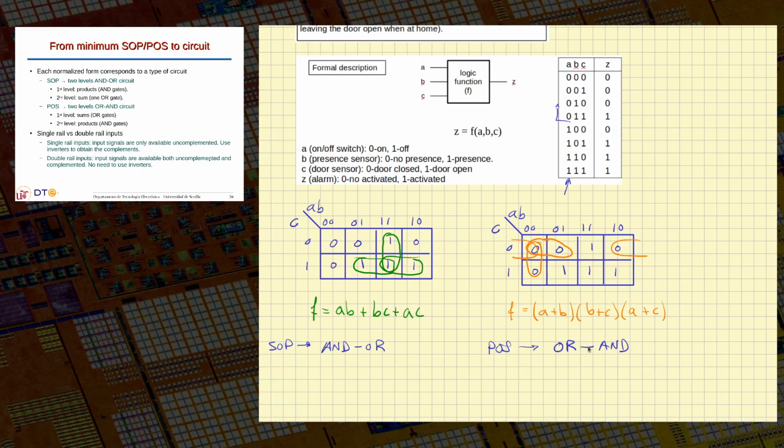So we want the most simple implementation because we want to save gates, we want to save resources. So we have to evaluate what's the cost of doing this or doing this. The cost can be evaluated in different ways. And the first thing we have to think about is whether we need to make complements or not. Because if I have to complement the variables, it means that additionally to the AND and OR gates, we will need to use inverters.